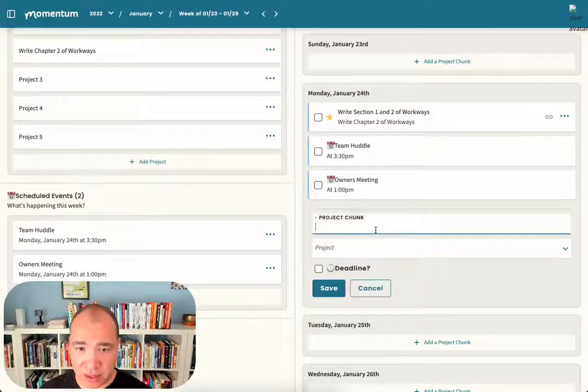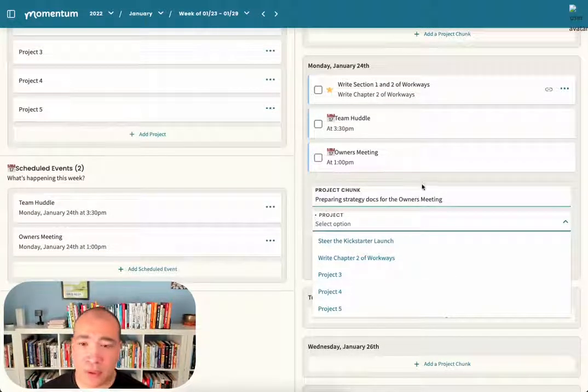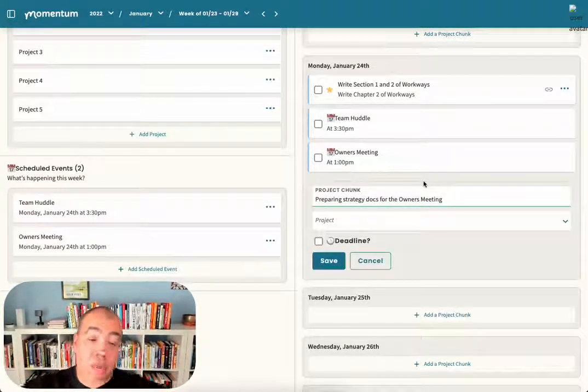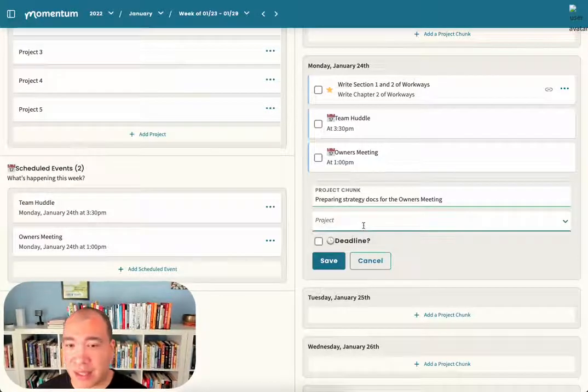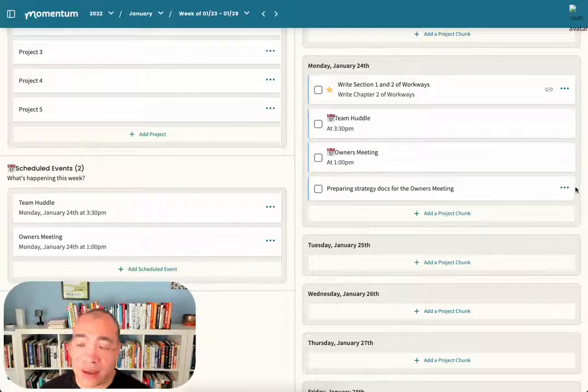And I think I need a project chunk for preparing strategy docs for the owners meeting, because I know that's going to be a thing. It's not related to any sub project, it's related to the big macro project of running my business. It's just a routine. And so I'm going to hit save. All right, so that would let me know what my priority projects are.